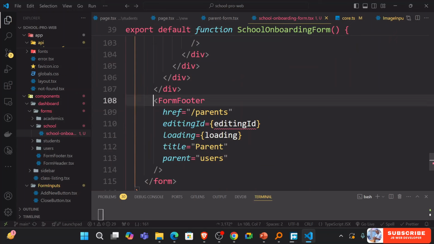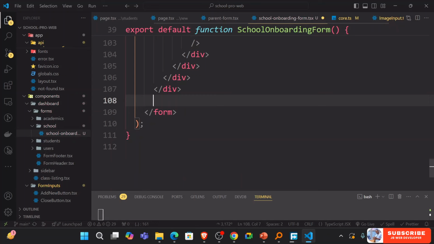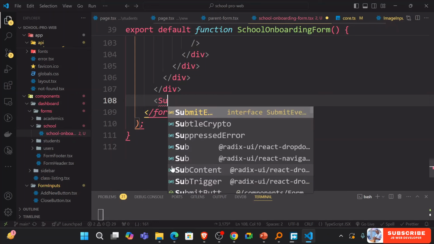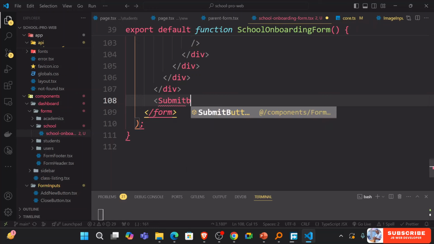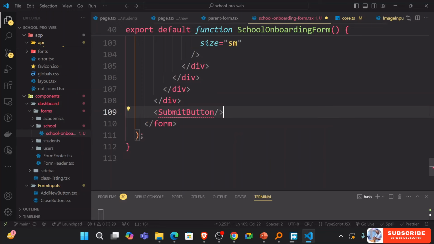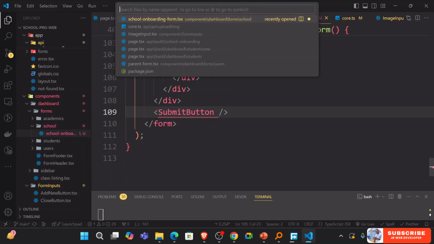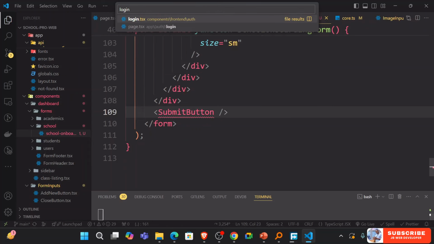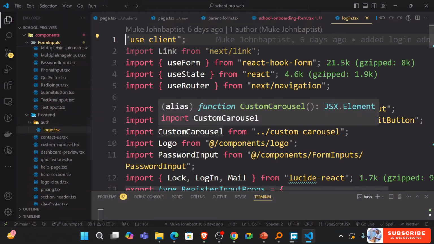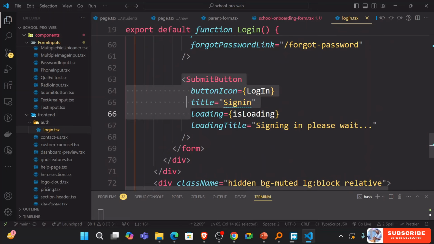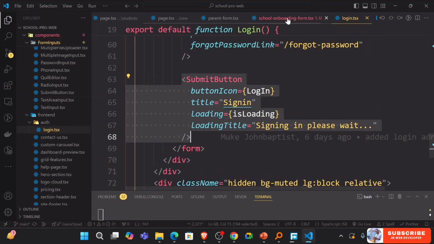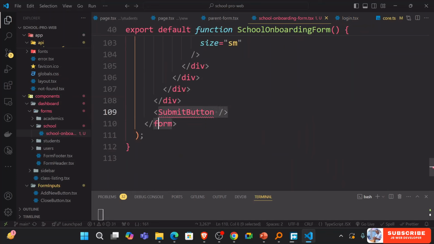Okay, and then this footer here, instead we're just going to have the submit button. So I'm just going to come here and say submit button. Okay, just like this, and we can just go maybe to the login and get the submit button here to see how this looks.